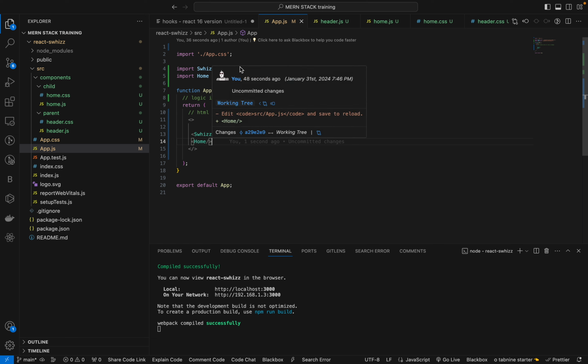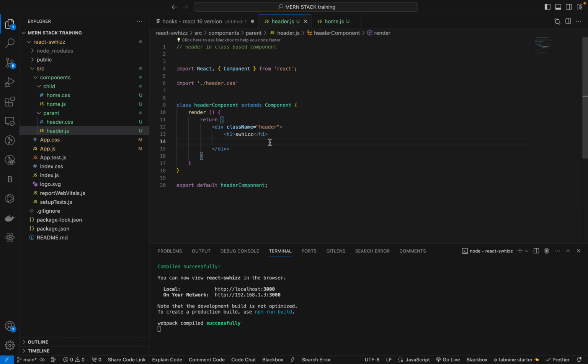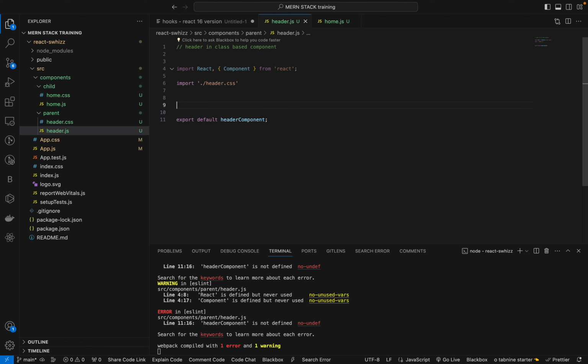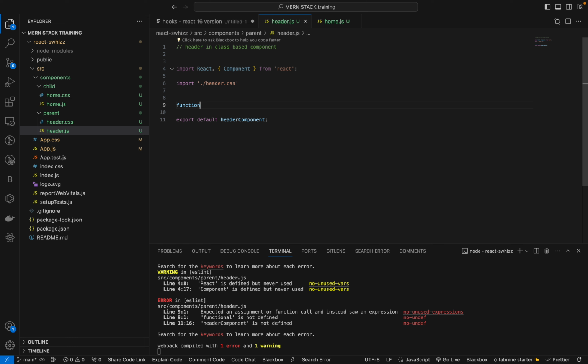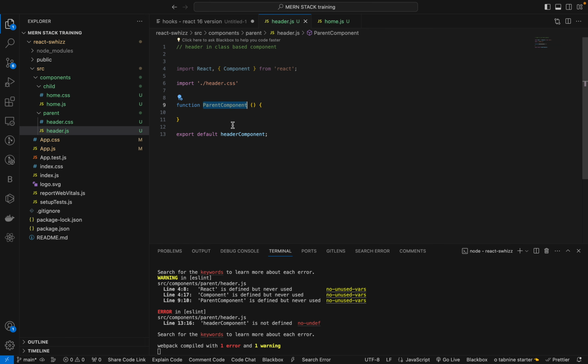We have no need of this thing. Now I will show you. CSS also we are not concentrating on. Here I will write a functional component. We won't use a class at all, except in rare cases. So function parent component. I'm not using the arrow function. Export the parent component here.